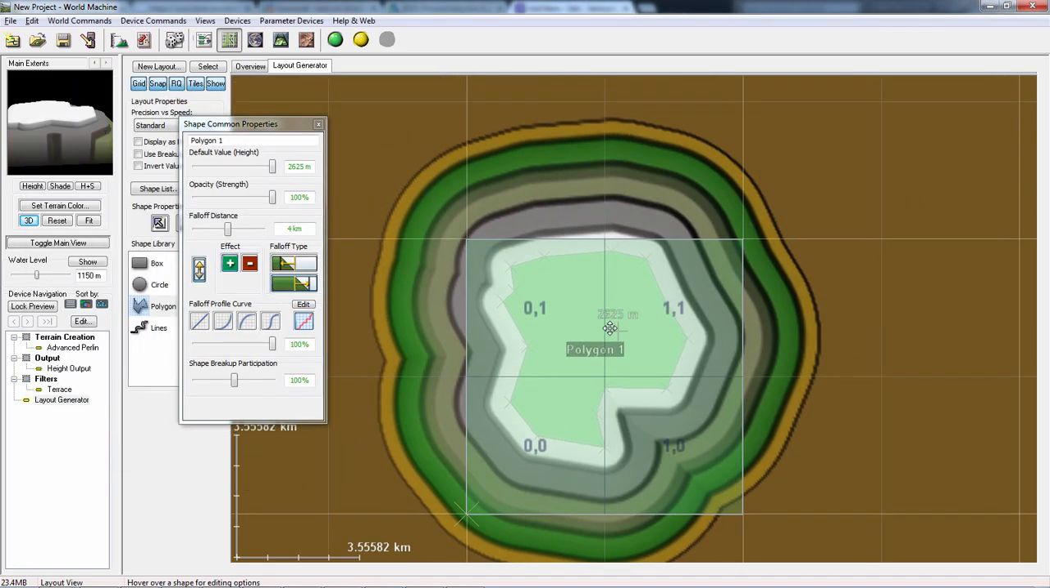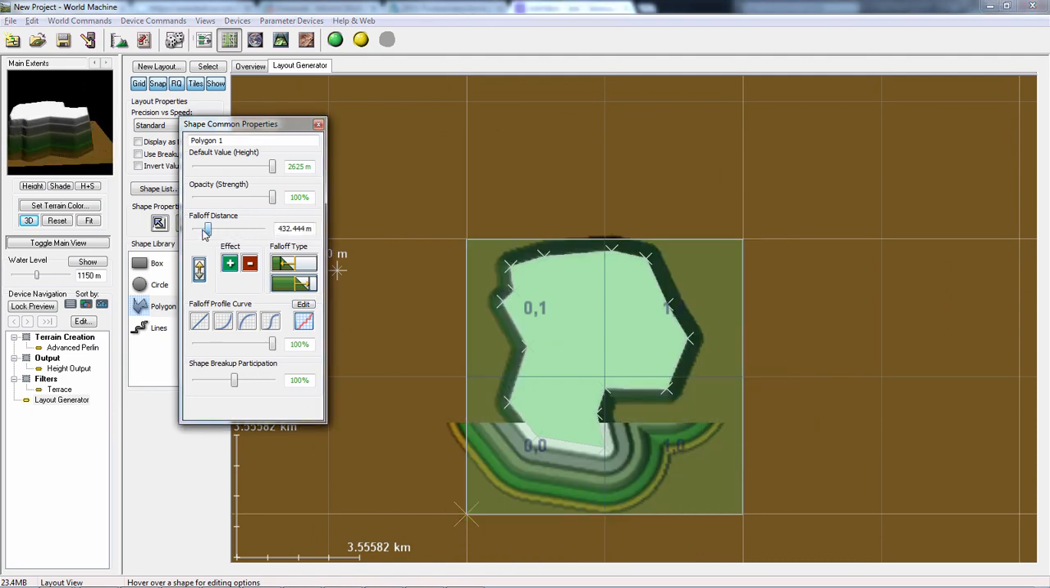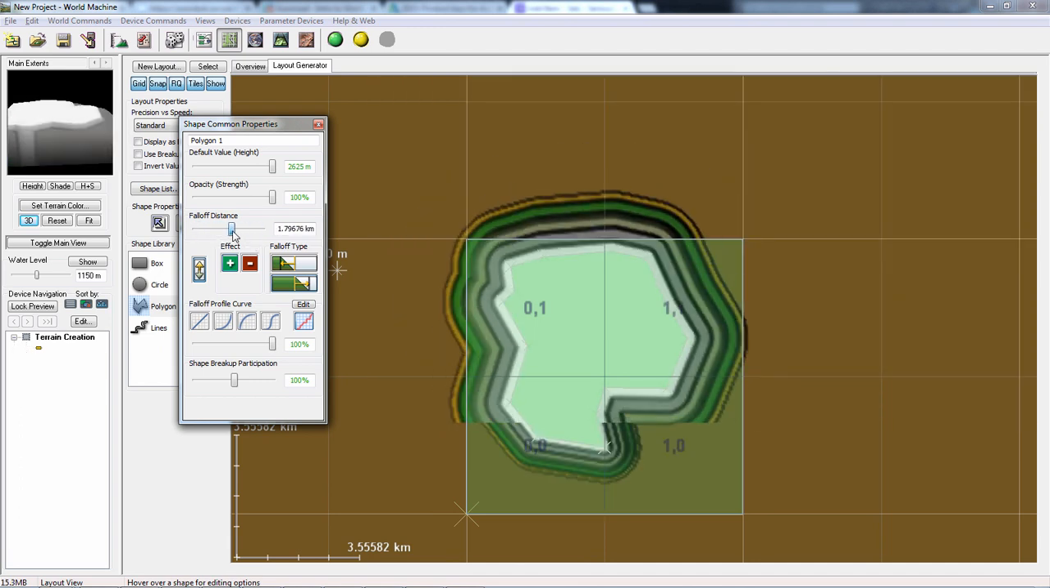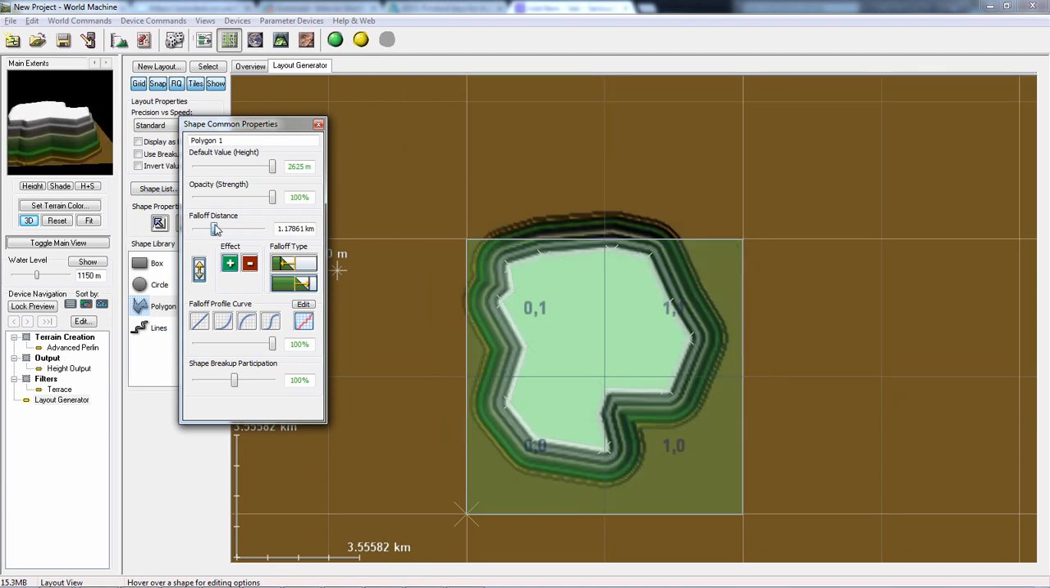Accept that. Look at that. That's hot. It's not really. Let's adjust the fall off distance again so we can bring that back into the field. And again, you can see how much that's affecting.